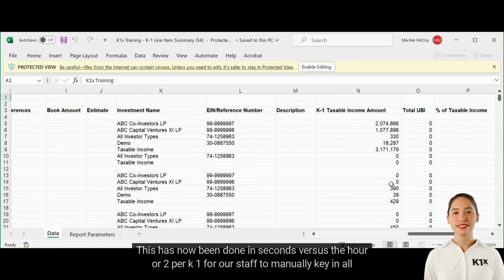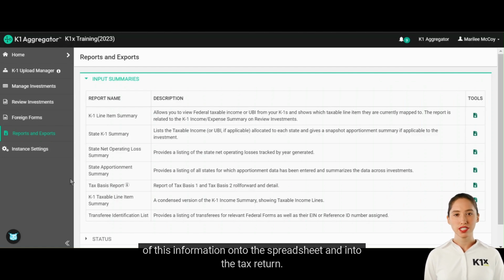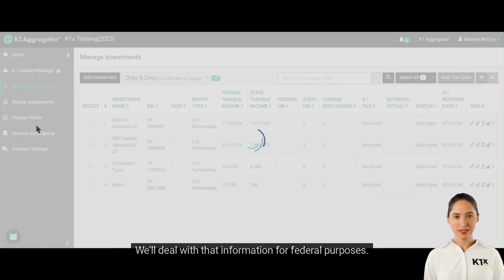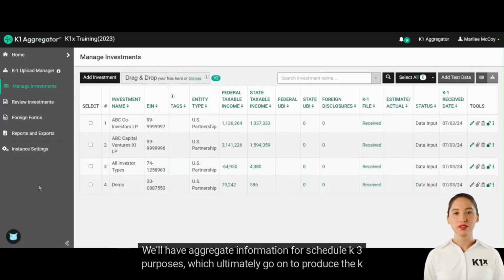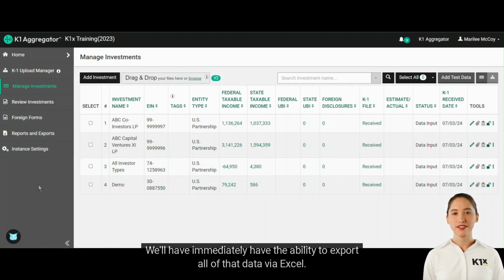This has now been done in seconds versus the hour or 2 per K-1 for our staff to manually key in all of this information onto the spreadsheet and into the tax return. We'll deal with that information for federal purposes. We'll have aggregate information for Schedule K-3 purposes, which ultimately go on to produce the K-2 in a partnership. We'll immediately have the ability to export all of that data via Excel.